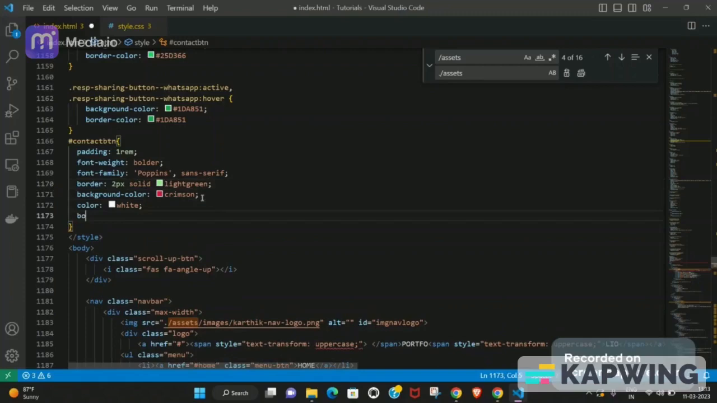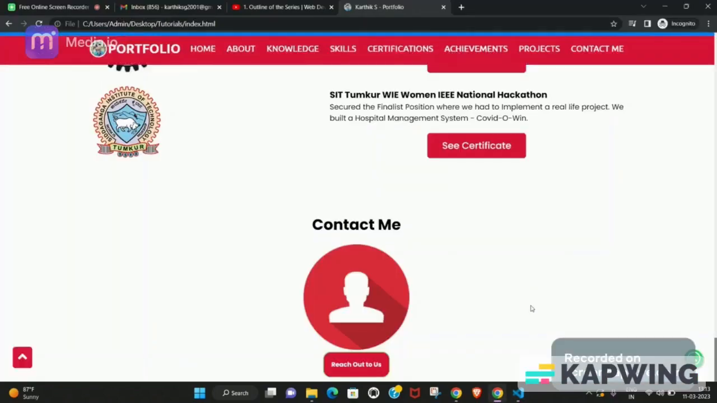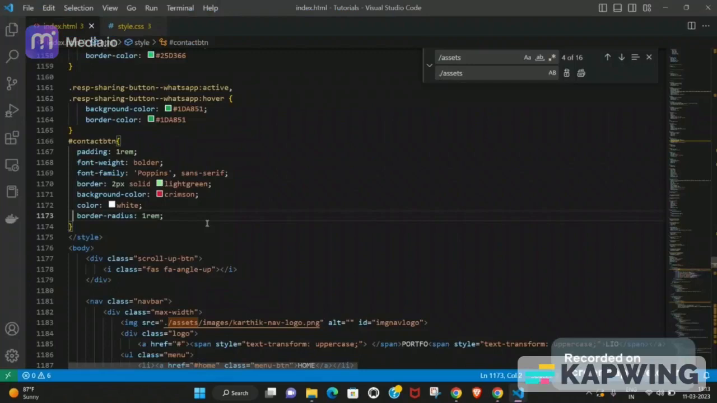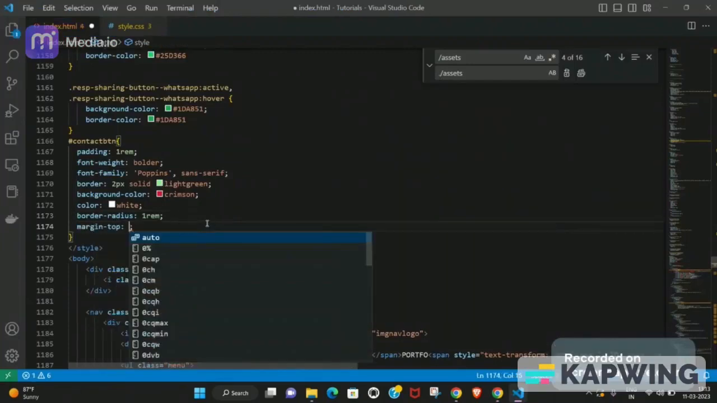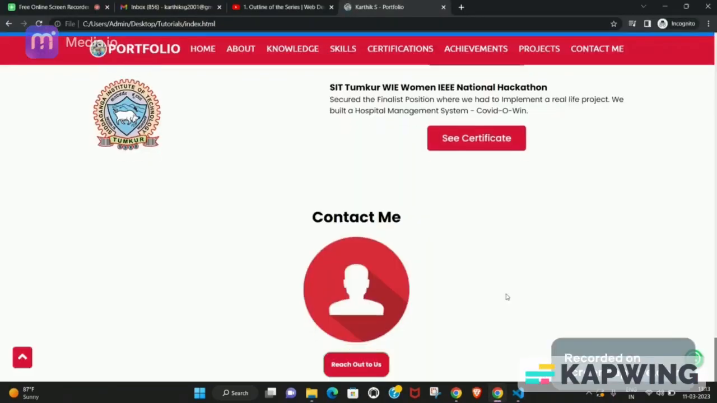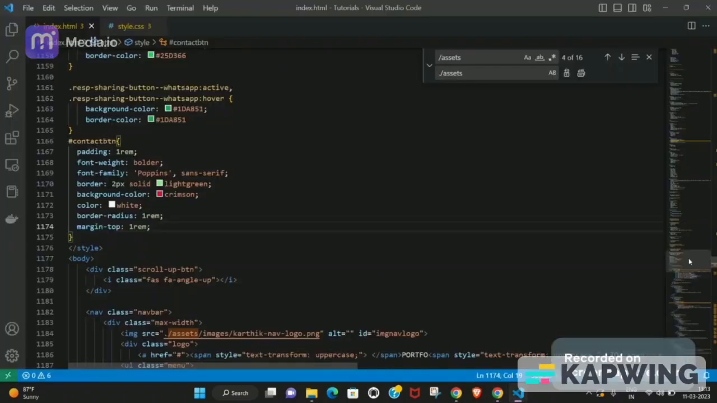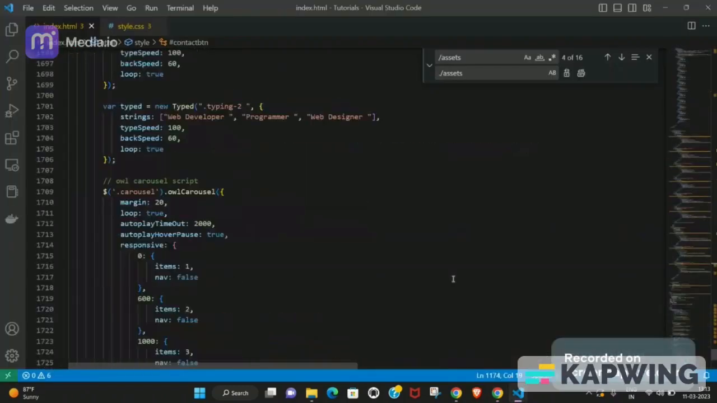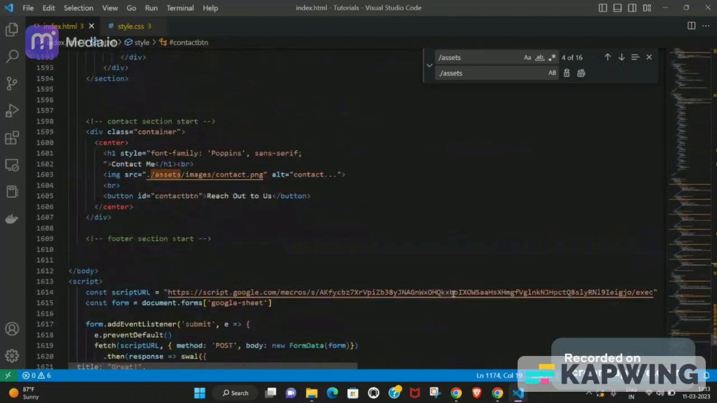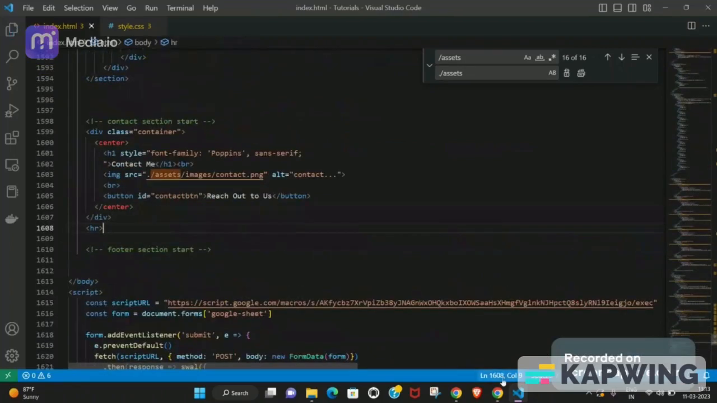So we need to use some border radius as well. So the border radius of 1 rem, I think that will look good. And also I need margin top a little. So margin top, we'll get some 1 rem. Yeah. Now I go back to the contact thing again. Where is it? That's here. And also after this division, I would want a chart, I guess. Let's see.